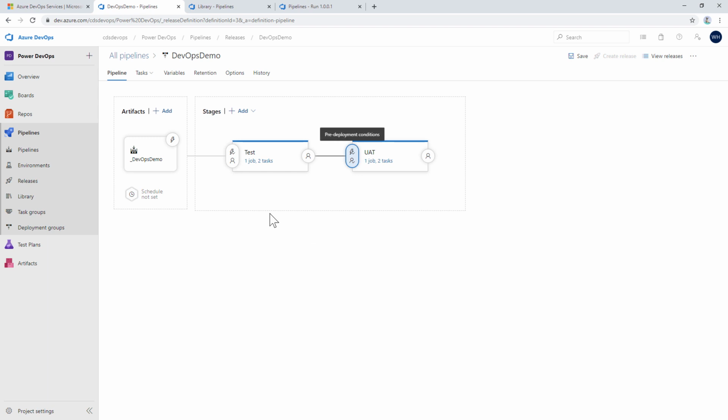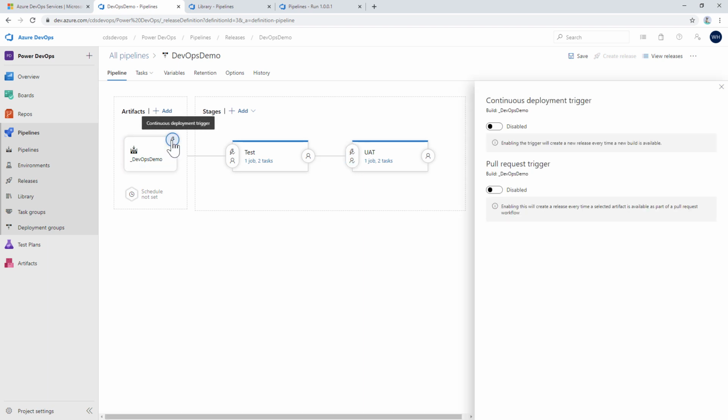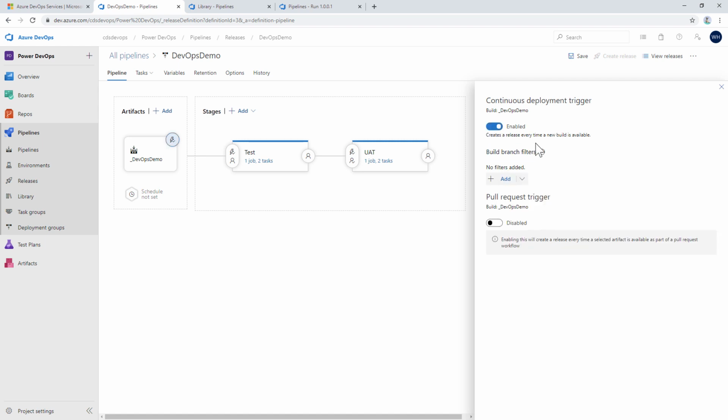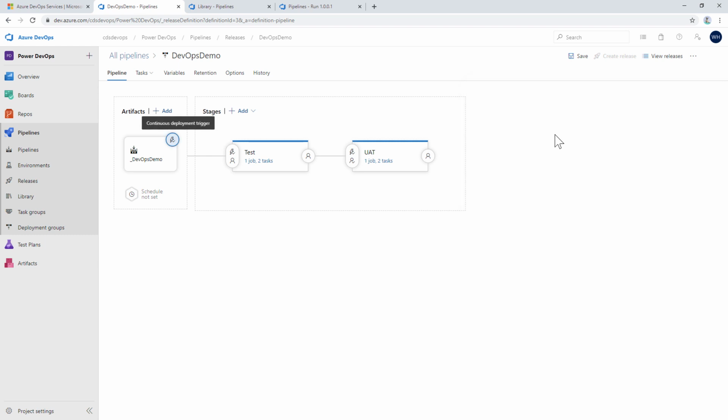And one of the last changes I wanted to make to this pipeline is that at the moment we have to create a release manually. But what I really want now is that every time somebody generates a new build, this release triggers automatically. So every time someone queues the DevOps demo build, this pipeline should trigger automatically. So let's just save the pipeline now.